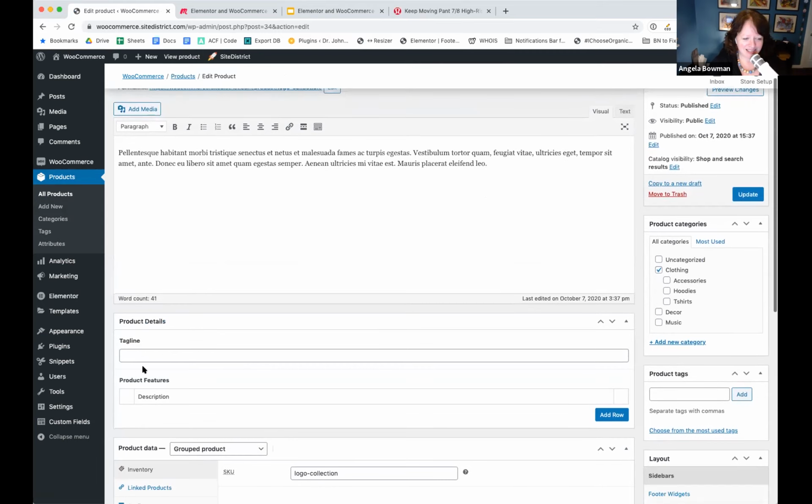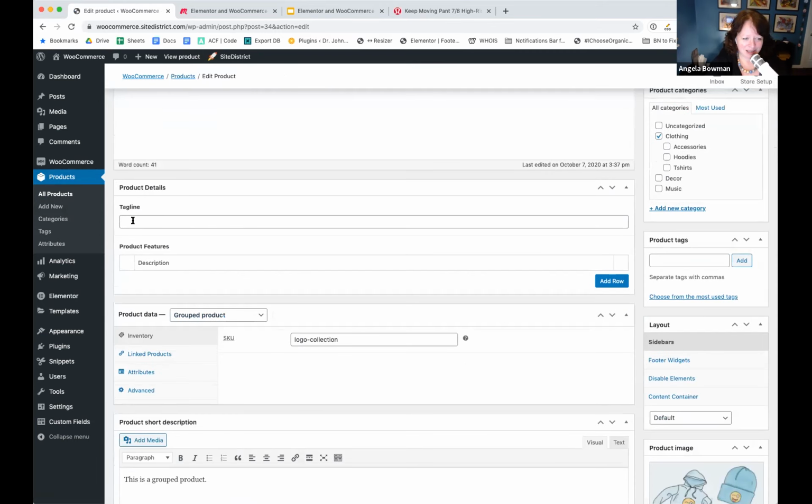And do you see where we have the product details now? So that's what the plugin does, it provides you this meta box. Now, back in the old days, when I was teaching this, I would teach people how to create this whole box and these options in PHP. That wasn't so fun. So this is much easier.